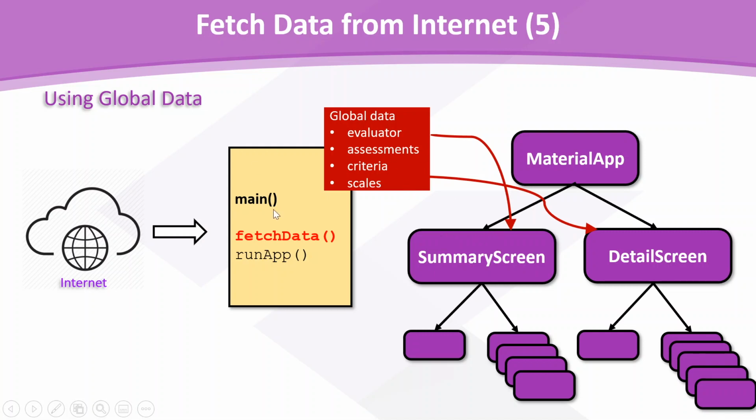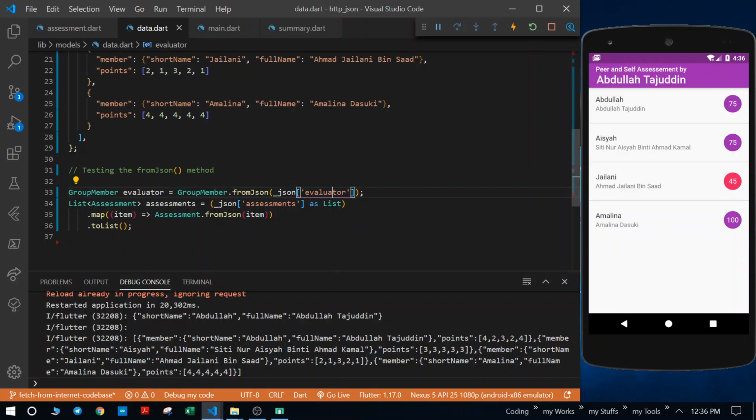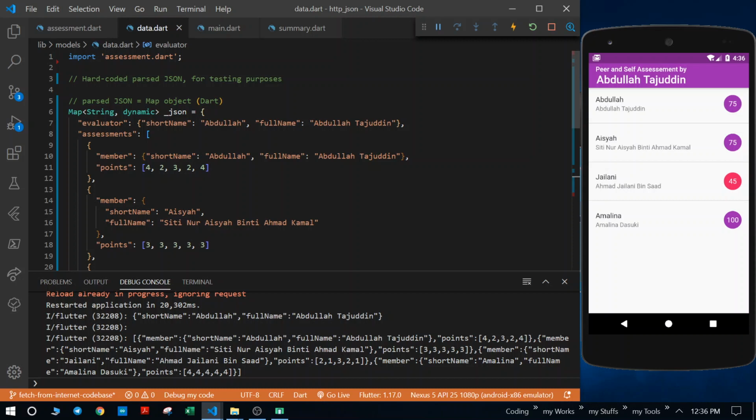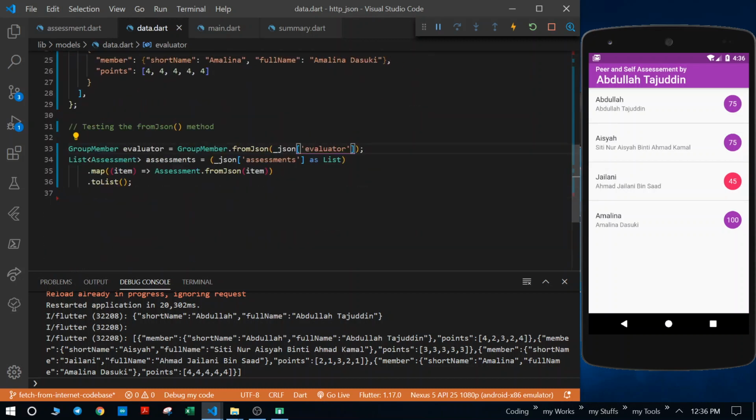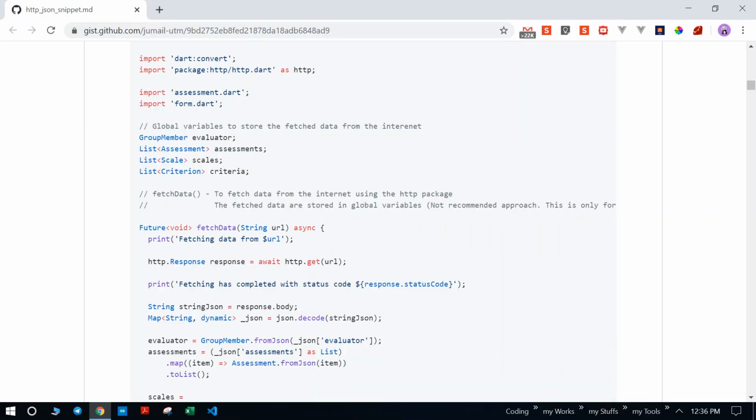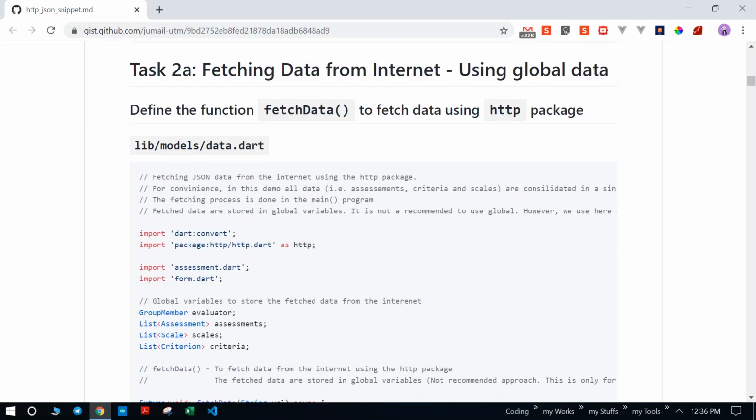So let's go back to the code. Next, we are going to implement the fetch data function to fetch data from online. Here we need the HTTP package and some other global variables. Actually, we already have our global variables here: evaluator, assessment, and inside the form we have scales and criteria. So let's go to the snippet here. This is task 2A, which is fetching data from the internet using global data.